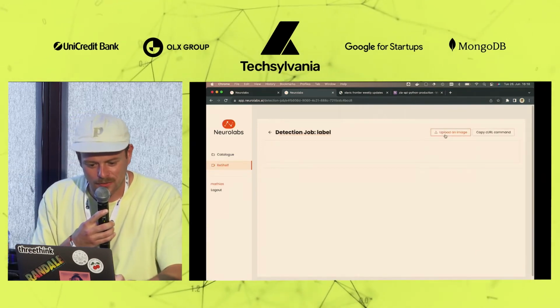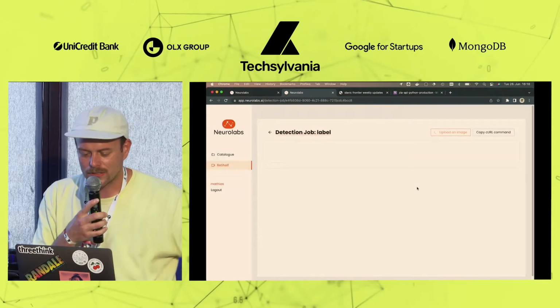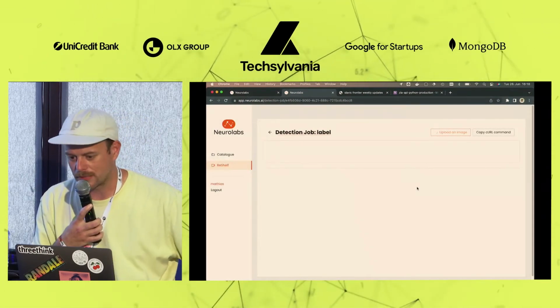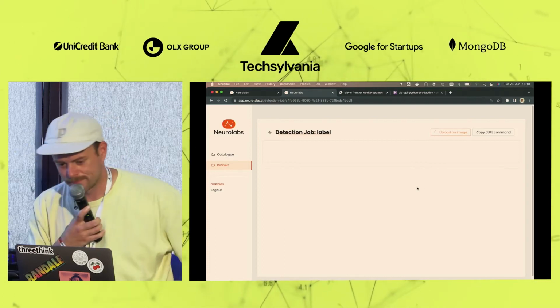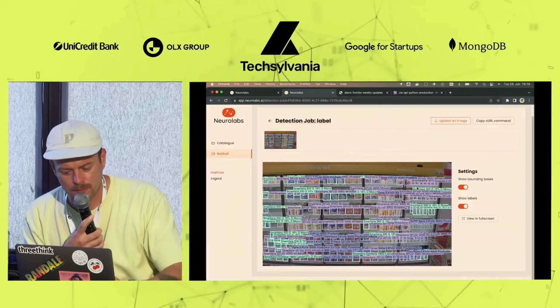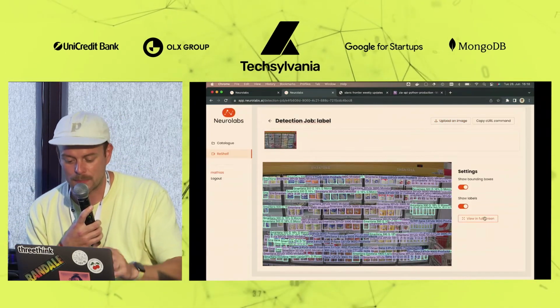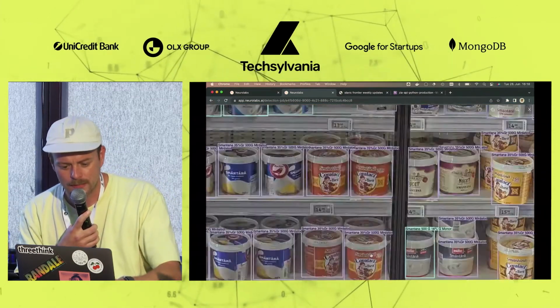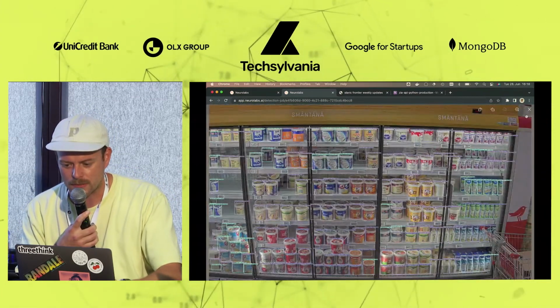All right, and we're going to re-upload the same image just to show you that I'm not lying to you. Hopefully that works. Here we are. And now we label those products. I mean, it's a very long product name, but we have this overview where you can actually zoom in and see how we draw the boxes, whatever.